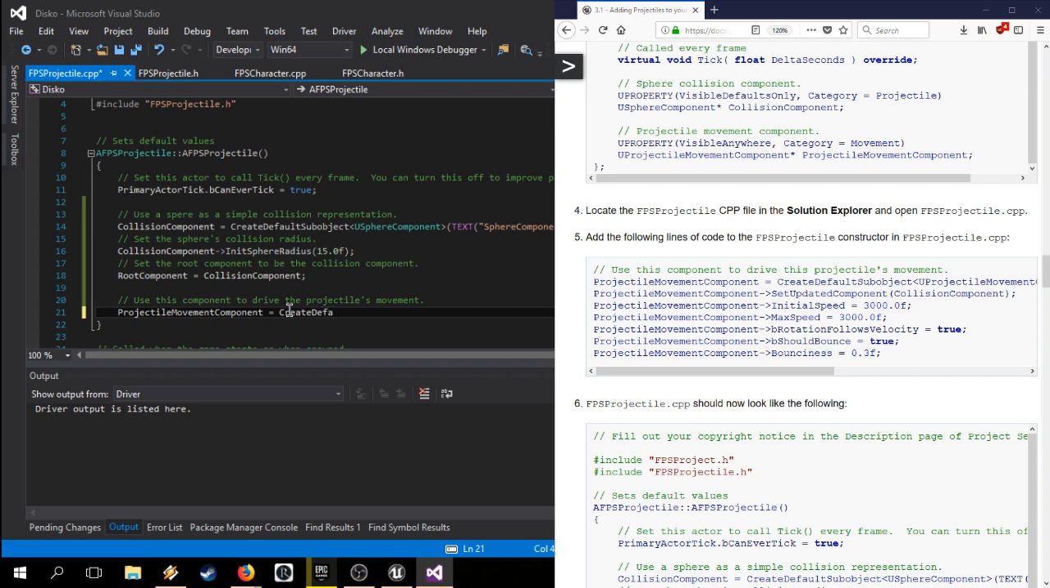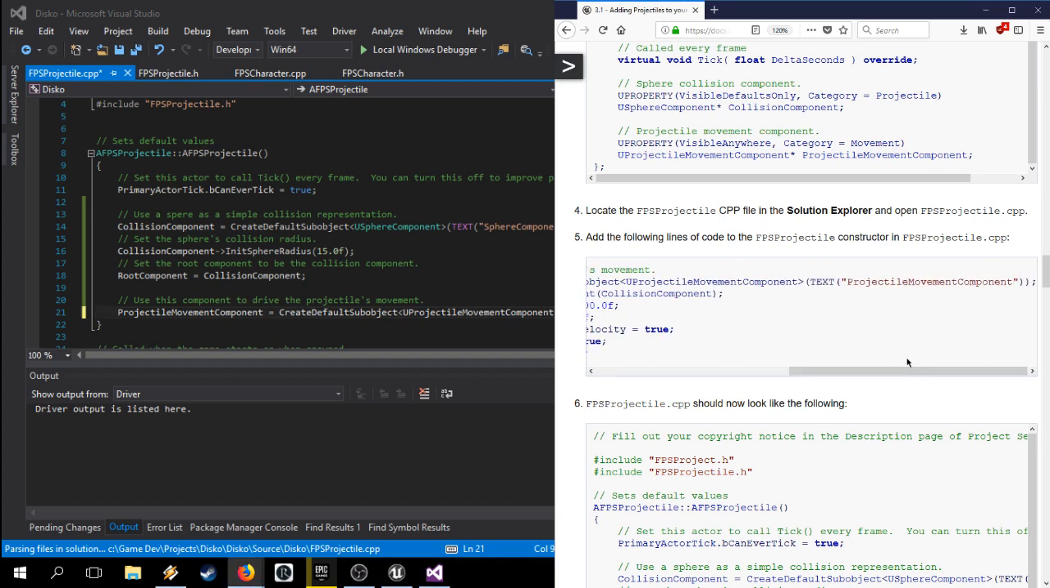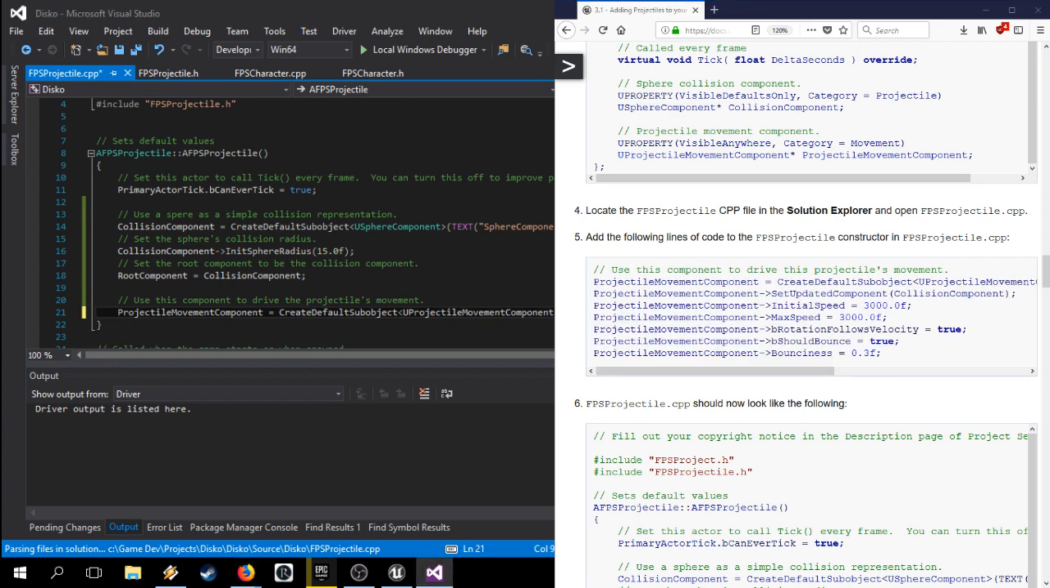So just like we've done for the sphere component above, we're going to make this a default subobject of the actor. Give it a name. What name are we going to give it? ProjectileMovementComponent. It's pretty easy.